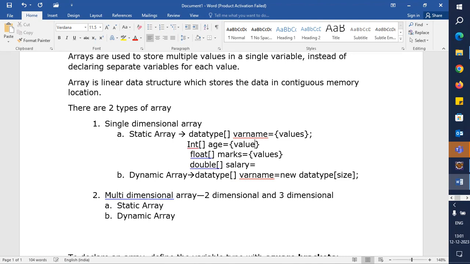So for example, here you want to mention the age, so you can say 19, 20 and 23 and 24. Okay, and then 18, like this you can mention the values. Okay, so the values will always be mentioned comma separated.